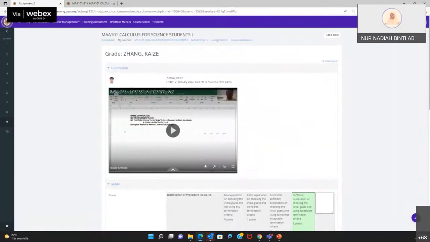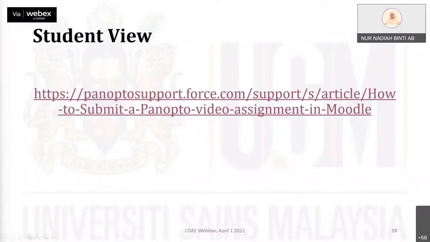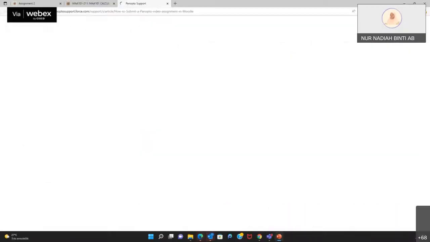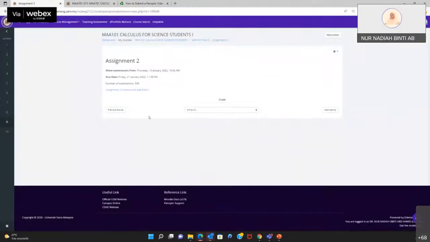Student view, I was not able to see the student view, so I have to Google to see the Panopto support. So I just share this link for the student view, because they need some instruction how to upload the video. I'm not sure how we can see from here, student view. I was not able to view the student view from here to change our role to student. If anybody can do that, please share with us in the chat.